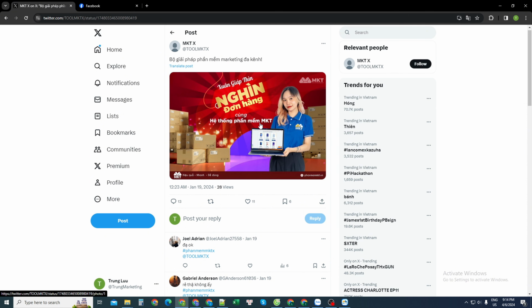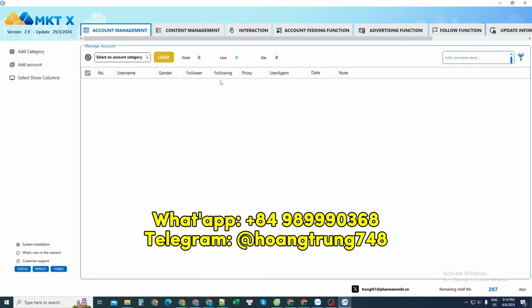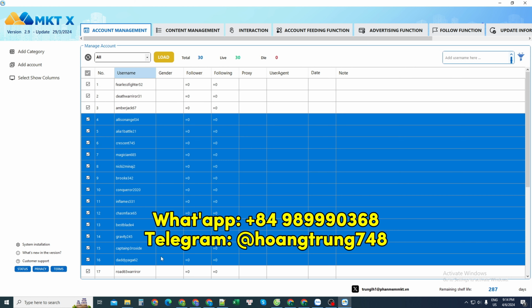Today I will introduce to everyone a MKTX tool. This is software installed on the computer. I will buy a license for 1 year or lifetime use. Its operating mechanism will use many of the Twitter accounts that we put into the software. Let it like and comment according to your specified content.